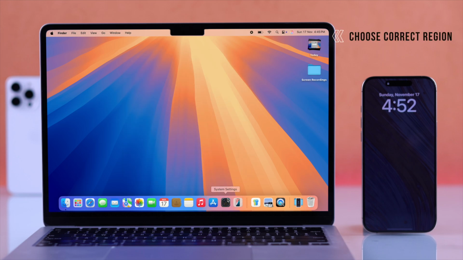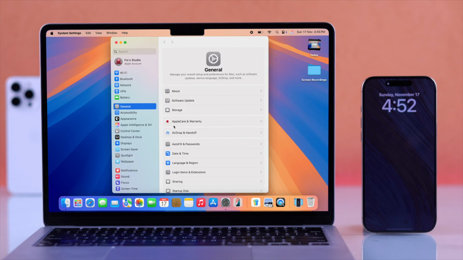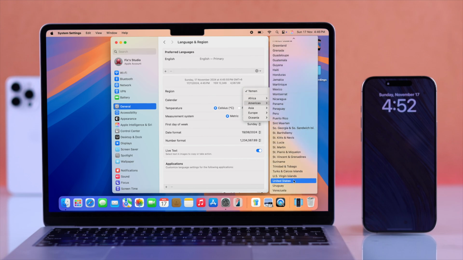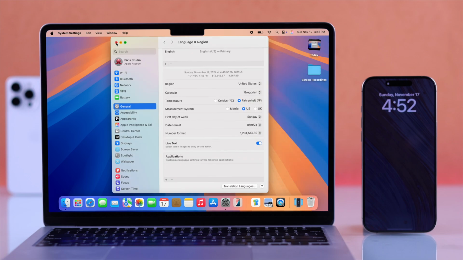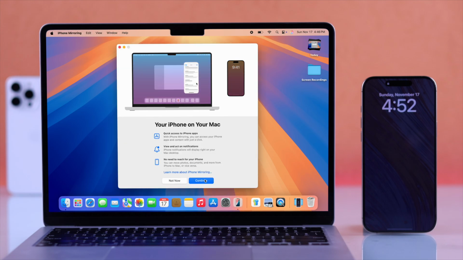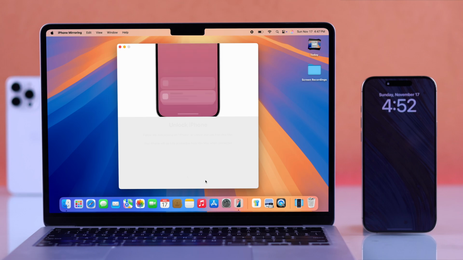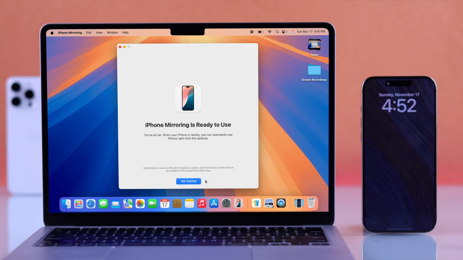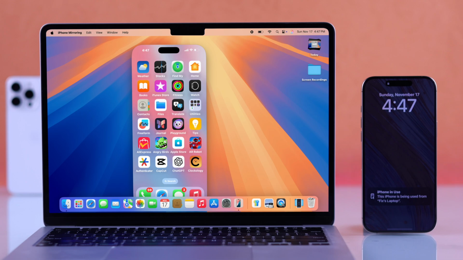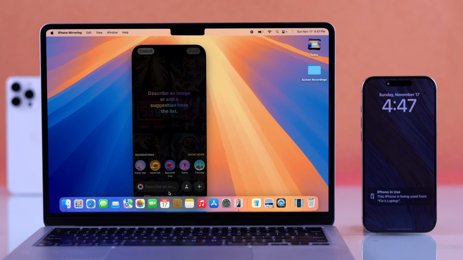But in your case, if you're still stuck in unable to connect, then this can happen if you have an unsupported region selected. So to check that, open settings, go to general, then language and region, and make sure that it's set to a supported region such as United States. After changing the region, just open back iPhone mirroring and the unable to connect error should go away, allowing you to set up the iPhone mirroring feature on your MacBook. Now you should be able to use your iOS device using iPhone mirroring on macOS Sequoia.